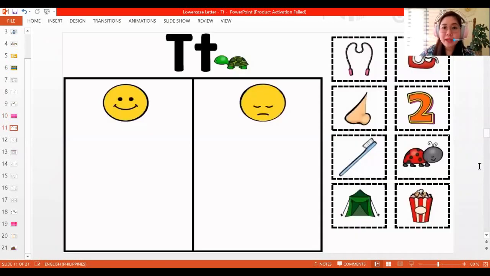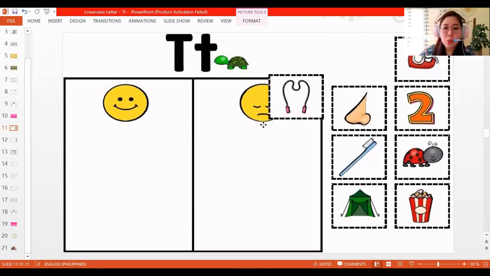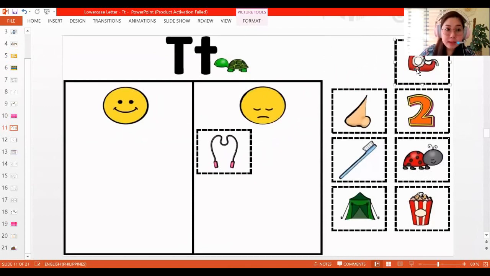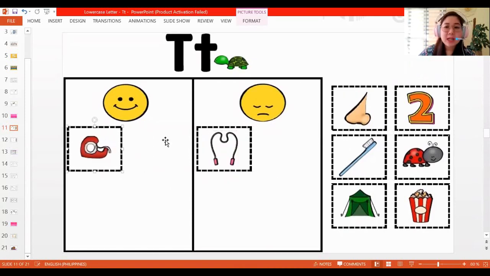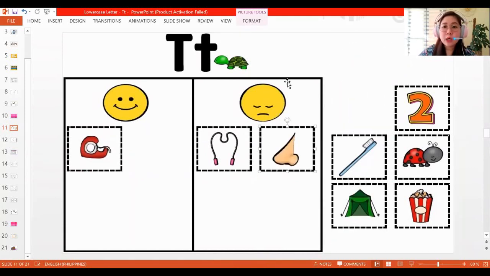Now, what do we have here? So we have to sort our letter T. So let's start with this one. Jump rope. Does jump rope begin with the letter T? No, it begins with the letter J. How about tape? Tape. Does tape begin with the letter T? Yes, it does. Now we have a nose. Nose. Does nose begin with the letter T? No. So how about we write it? So there's letter J for jump rope, letter N for nose.